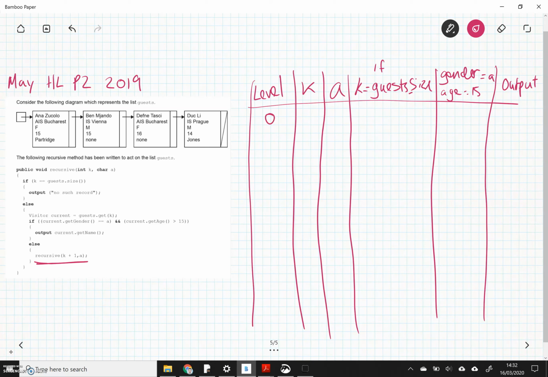level 0 here. Okay, now actually on the question paper here, this is a recursive call with the values 0 and f being passed in as the parameters. So k is 0, a is f, and we can start then working through. So does 0 equal the guest size? Well, there's 4 people in the list, so the answer to that is no, false. Else the visitor equals the current guest, so we're looking here at the moment at Anna at this level, so she is 0.